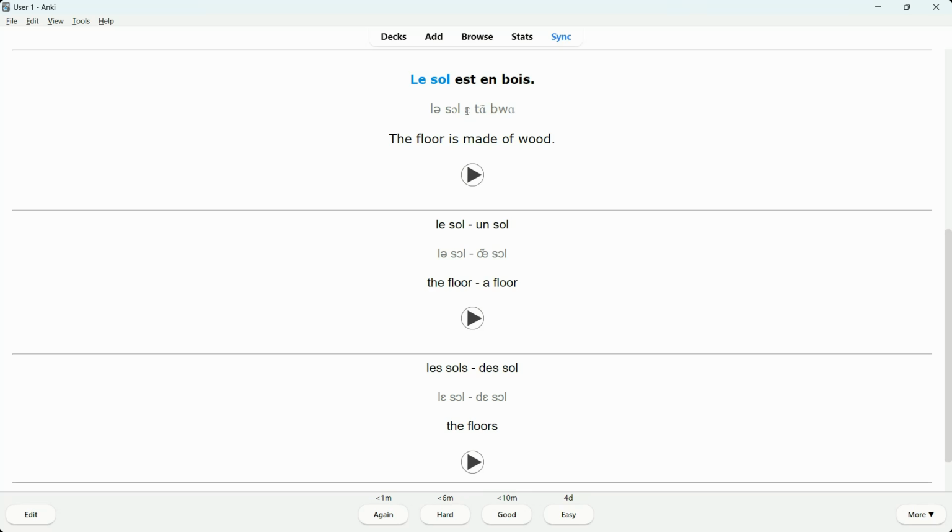Now, underneath it, we have the IPA notation of the French sentence. And underneath that, we have the English translation of the French sentence. Now, the IPA notation is here to help you when it comes to pronouncing French sentences and French words. I think it's incredibly useful, and I urge you to have a good look at it and perhaps see if it helps you as well. If you click on this, you can hear the audio. Le sol est en bois.